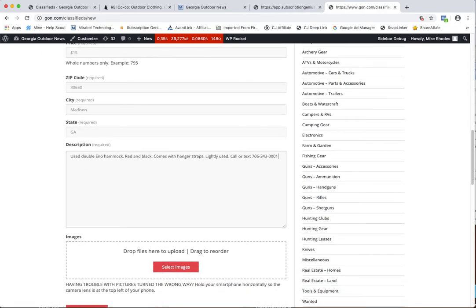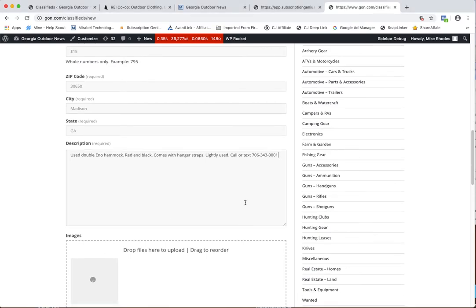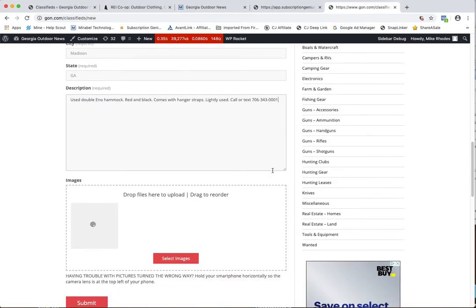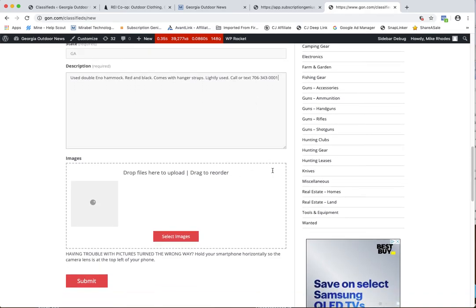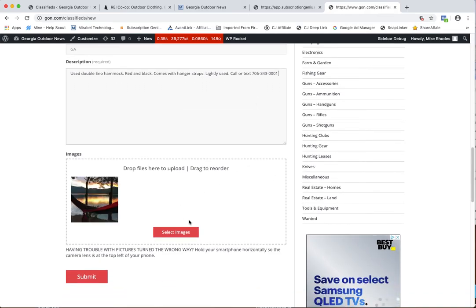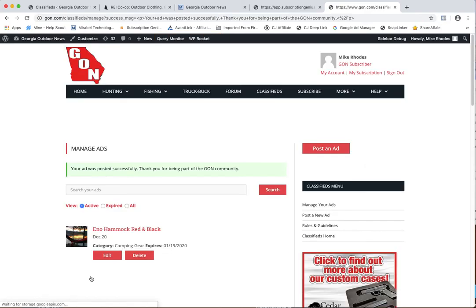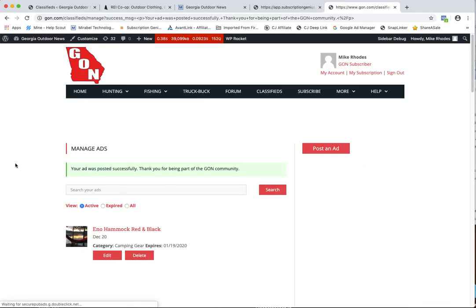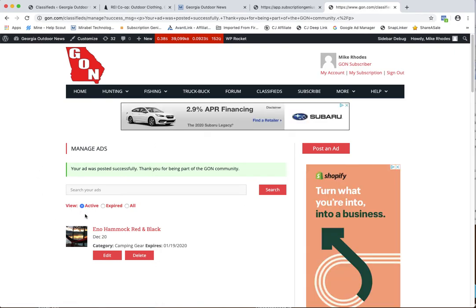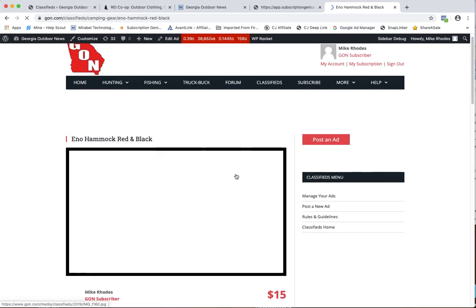So I'll just drag it right in there from my computer and upload my image. There we are. So if I wanted to upload more images, I'll just do that as many times as I needed to. And then I hit submit. And what it's going to show me is that my Eno Hammock is up and running. And so there it is.